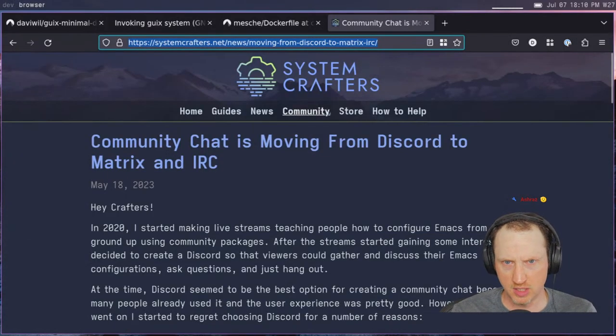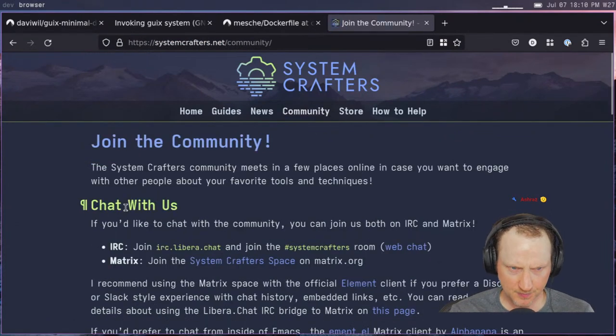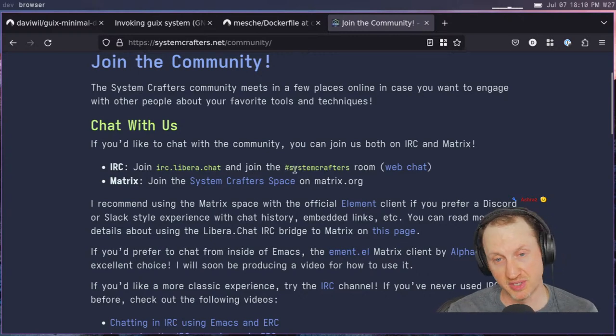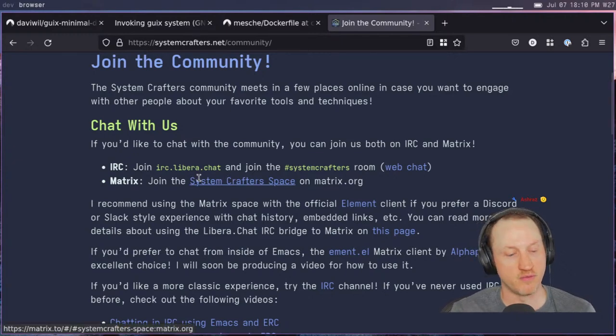So if you go to the community page on the System Crafters website, to the chat with us section, it will tell you how to join the main System Crafters room. I should probably add the other rooms to this list. I just haven't gotten to it yet. And then the link to the Matrix space, which will tell you the rooms we have available in Matrix. And like I said, all those rooms are bridged over to IRC. So the same rooms with the same names are also available in IRC. So you have the choice on how you would like to connect to those.